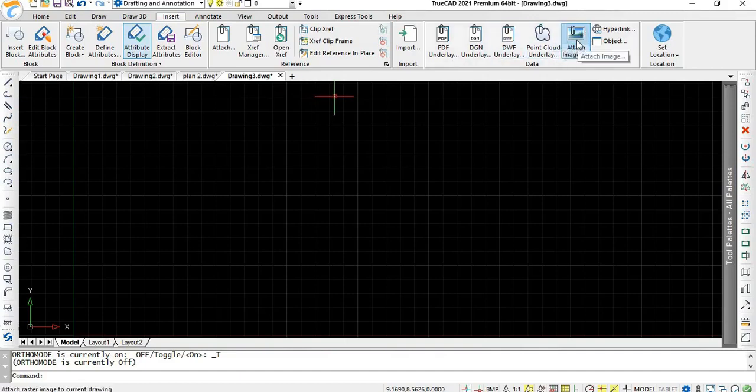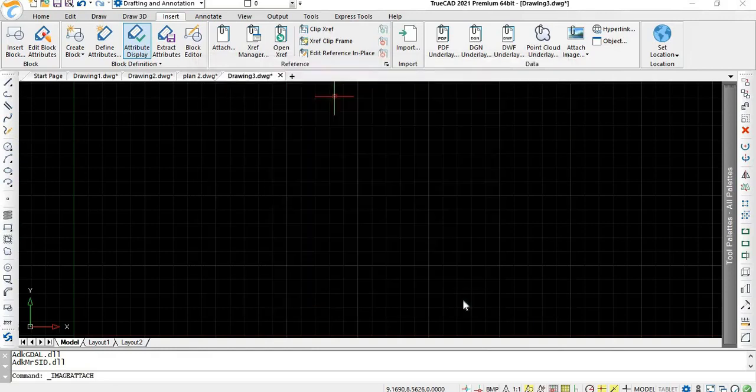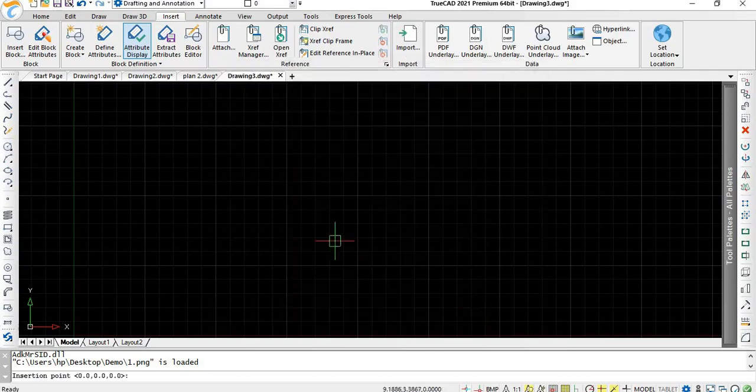Attach image. By using this feature, you can attach the image on the interface. Select the image you want and click on Open. Now you can select the settings like insertion point, click on OK. Specify the insertion point and the scale to insert the image.